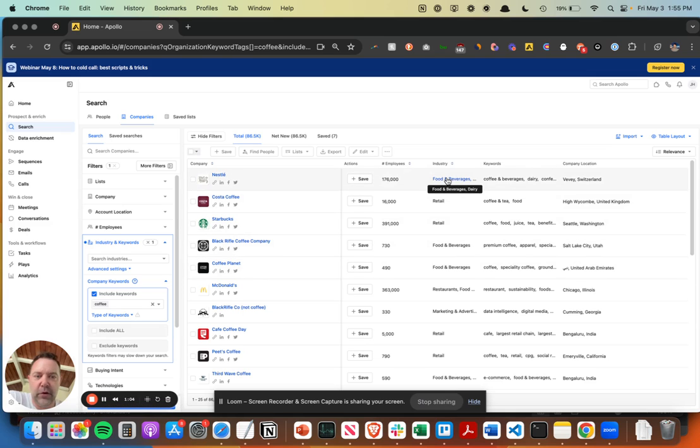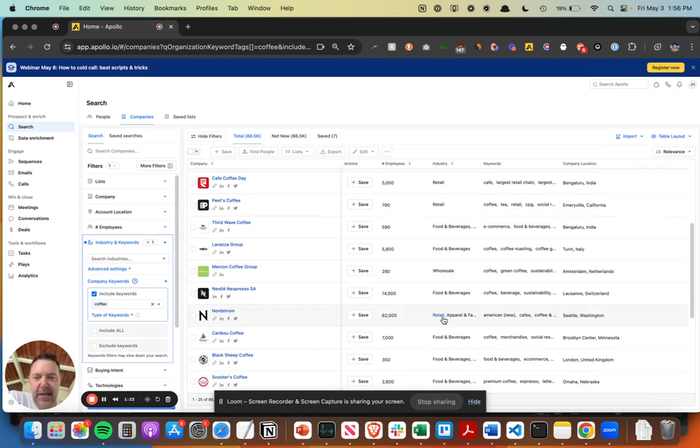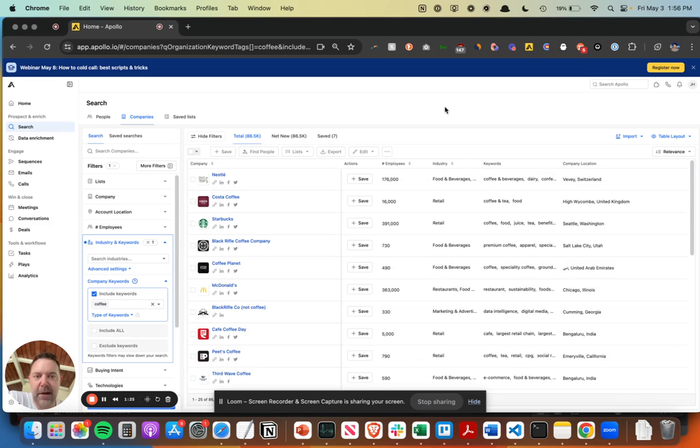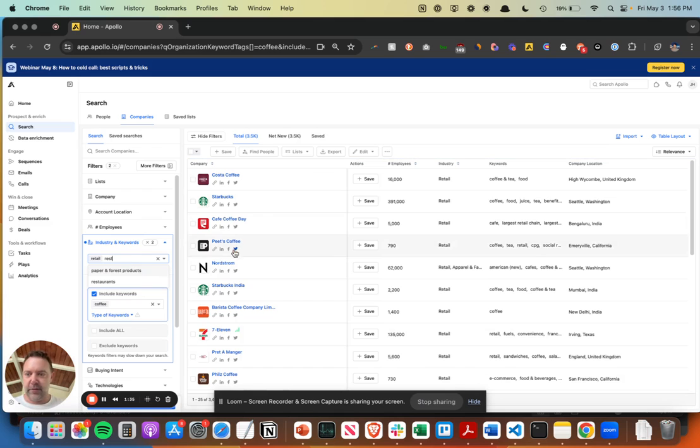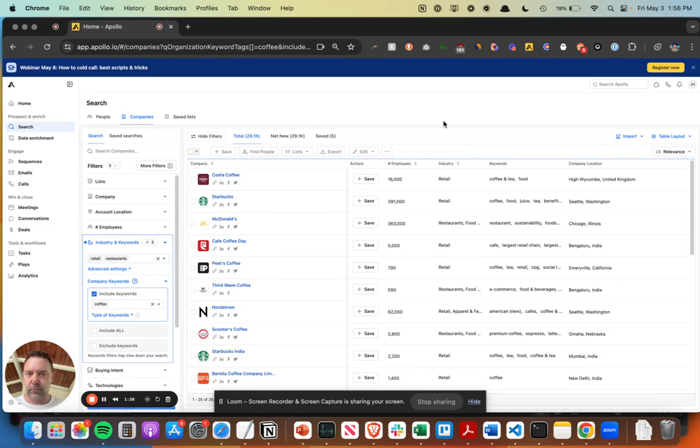Then we're looking over at the industries that Apollo does use, just eyeballing them. Some of these restaurants are good. Retail is probably good. Food and beverages, maybe. Wholesale, maybe not. So I'm going to start to refine some of this down. We'll include retail, we'll include restaurants. Now we're down to 29,000.